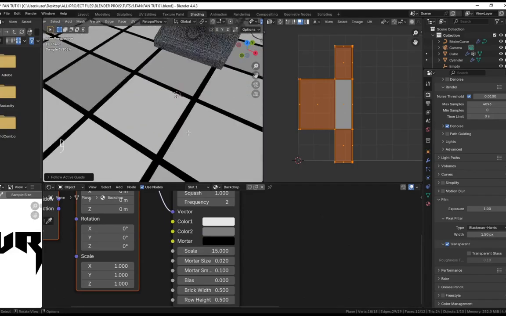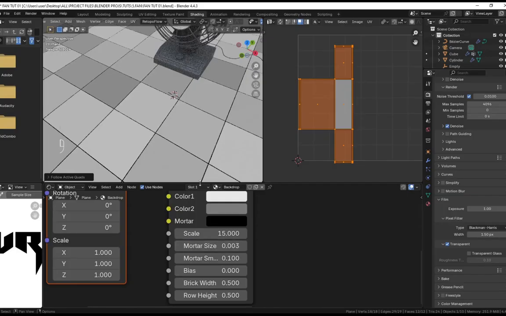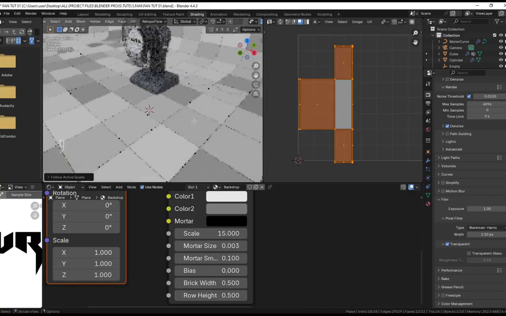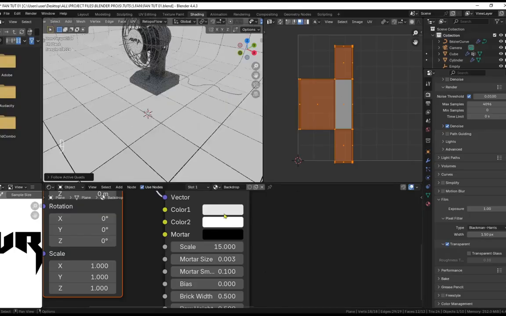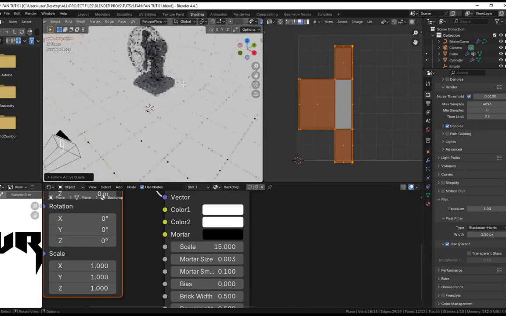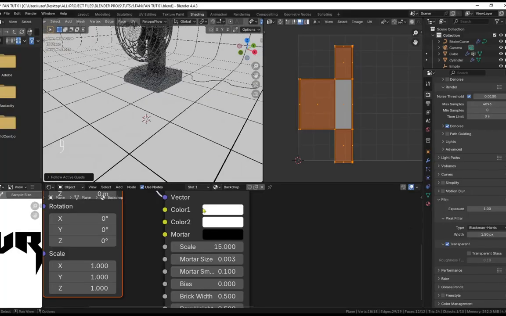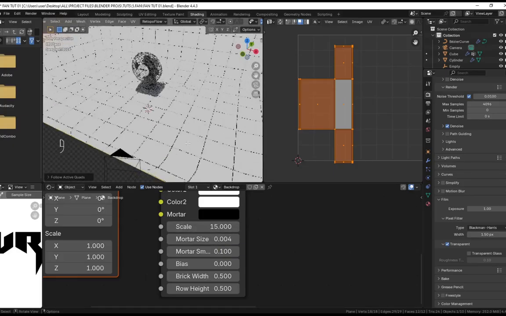Okay, and then what you do next is you can now reduce this mortar size to something like 0.003. Okay, yeah, I think it's okay. 0.003 is okay. And then we can change this color to white. Change this one also to white. Okay, so that's all we need. So we now have our base. Let's change the mortar size to something like 0.004. Yeah, I think it's okay.